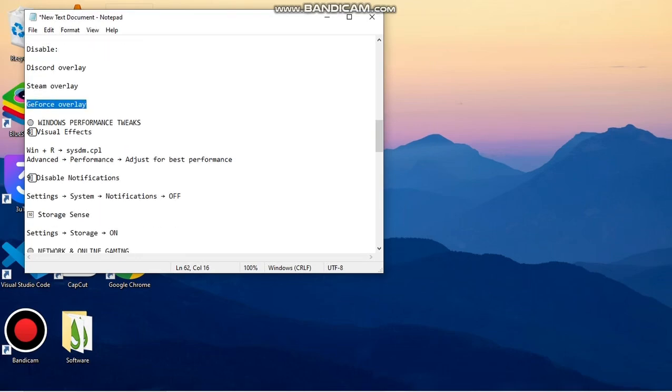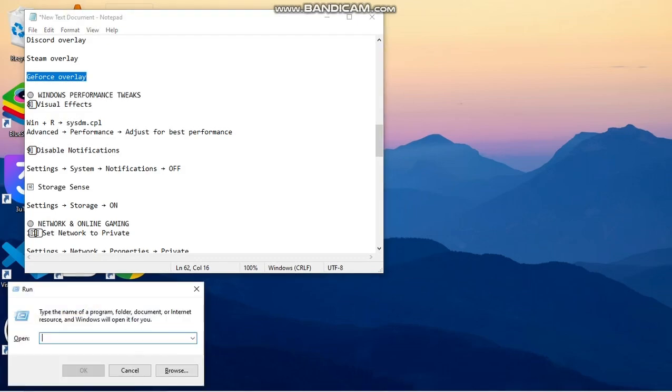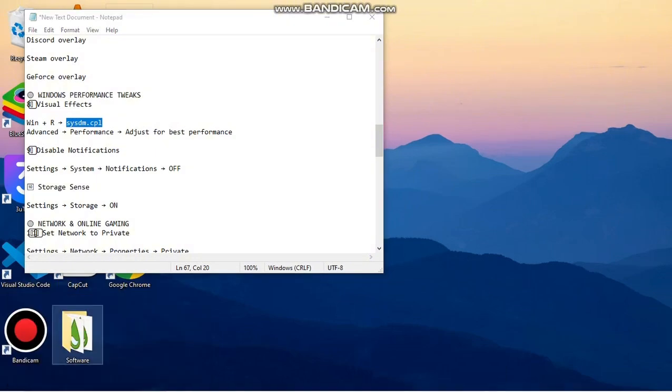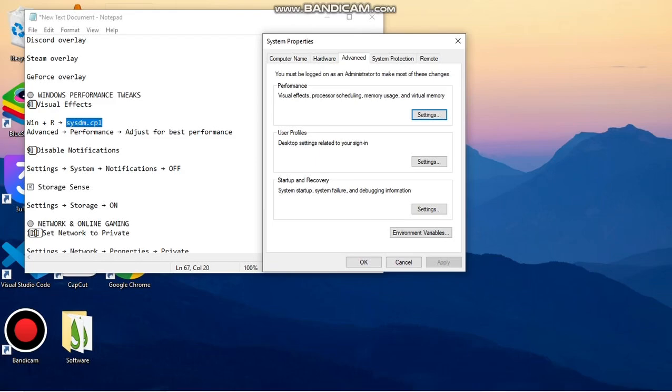The other step is Windows performance tweaks. Go to the visual effects. If you don't know where to find visual effects, simply type Windows plus R, paste the command text you see on the screen, and click OK. Then go to the advanced section and look for the option of performance.